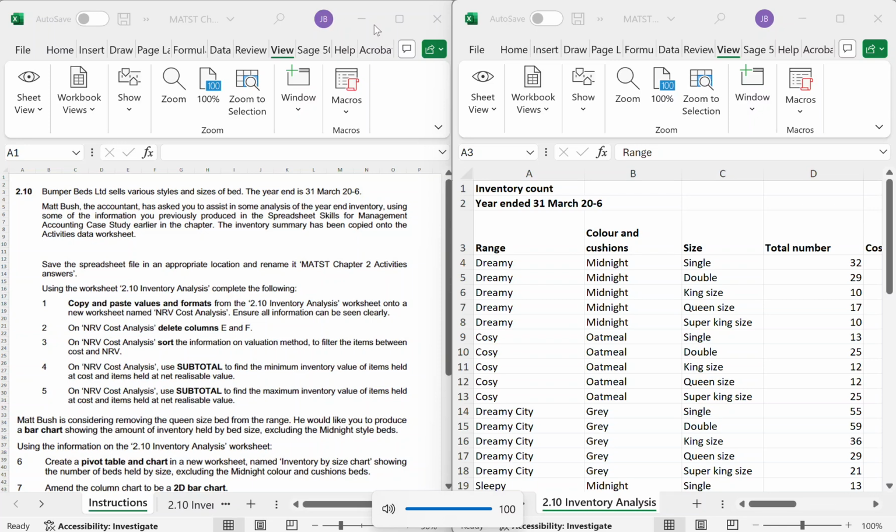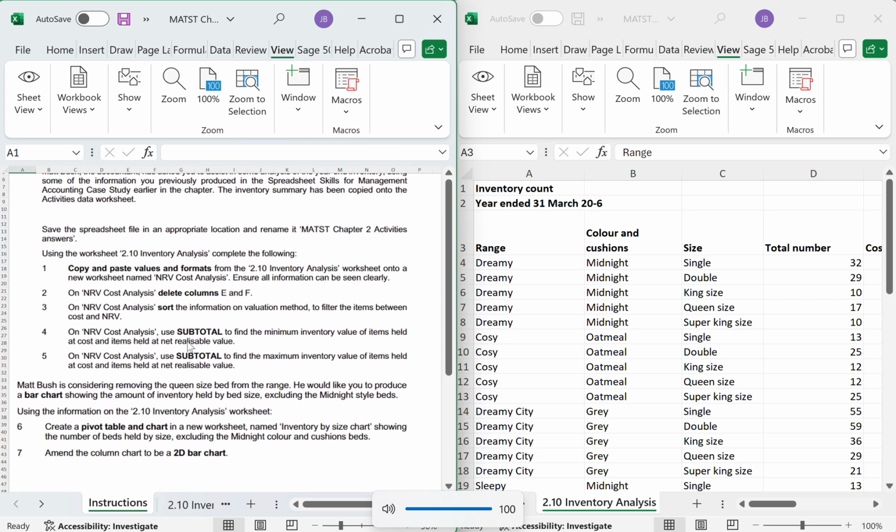Bumper Beds Limited sells various styles of beds. The year ended is 31st March 26. Matt Bush, the accountant, has asked you to assist in some analysis of the year-end inventory using some of the information you previously produced in the Spreadsheet Skills for Management Accounts case study earlier in the chapter. The inventory summary has been copied onto the activities data worksheet.